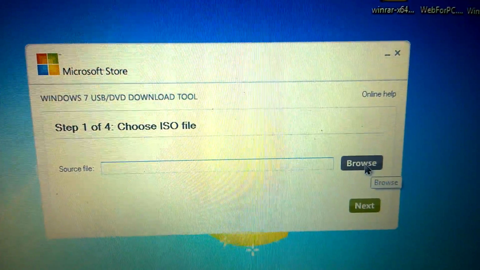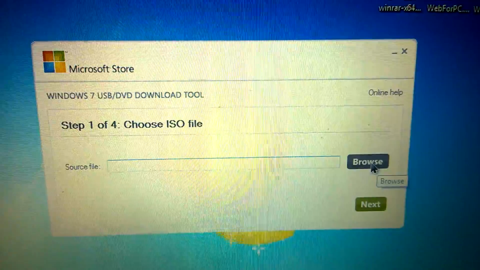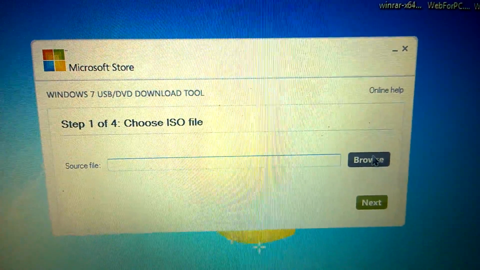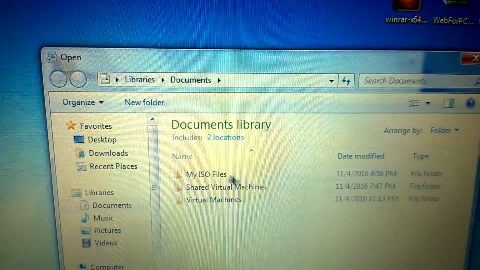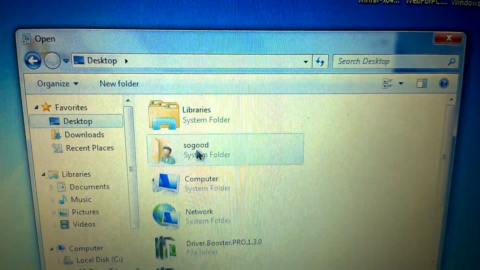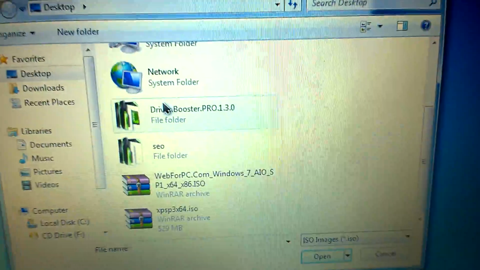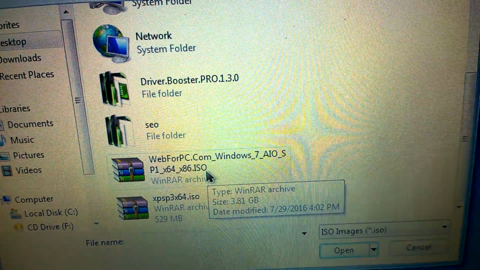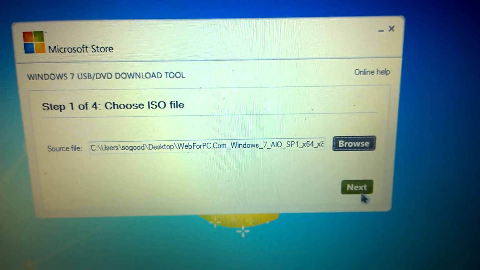Now at this point, if you saved your ISO, copied and pasted it to your desktop, you're going to want to click browse, go to your desktop, and scroll until you find, let me see, Web 4 PC 7 ISO. You're going to want to double click that. It's now saving it right here. Click next.